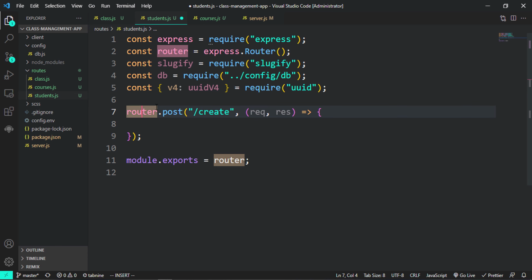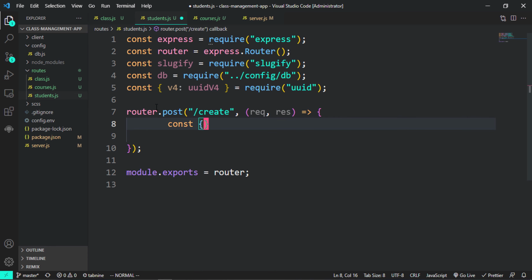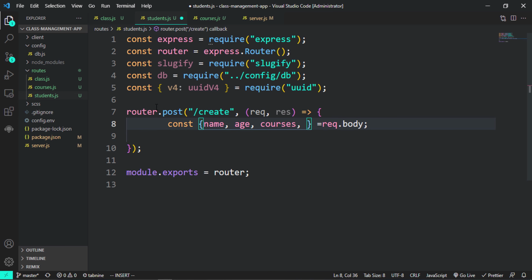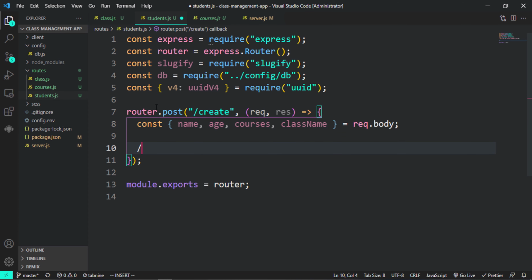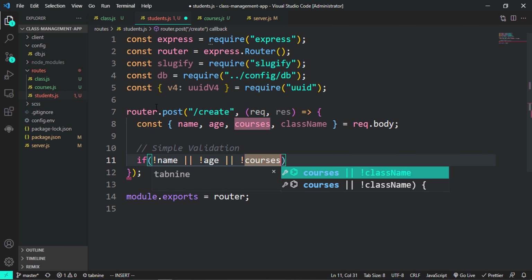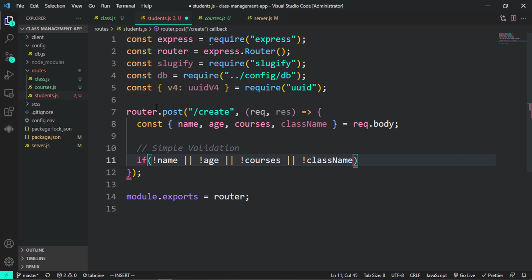So right here, we are gonna use destructuring to get some things from the request.body. So I'm just gonna add an equals sign here. So the first one is the name, we have the age, we have the courses, and we have the class name. So right here, we can also do a simple validation. We can say if there is no name, or if there is no age, and lastly, if there is no courses. Oh, not lastly, the last one is the class name.